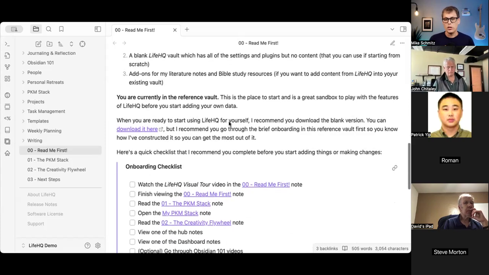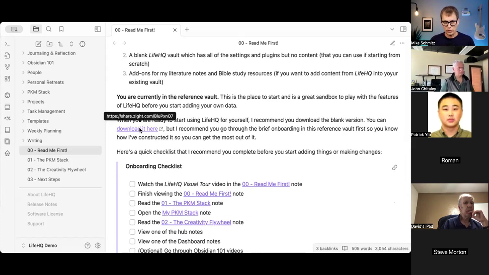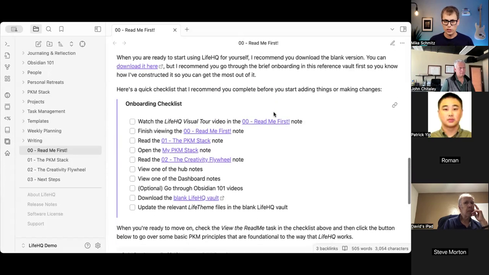In here, though, you can see there is a link to download the blank version. This is the current blank version, and it's a direct download, so you don't have to go to the Lemon Squeezy page to download it. And then there is this onboarding checklist right here.